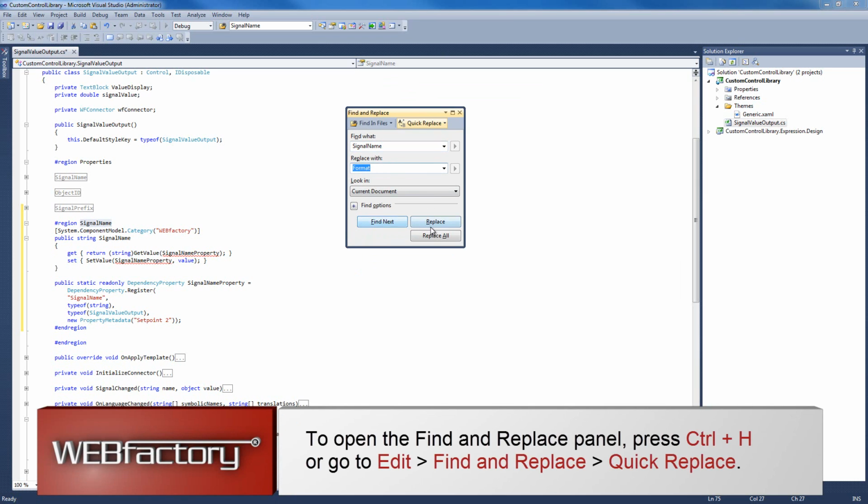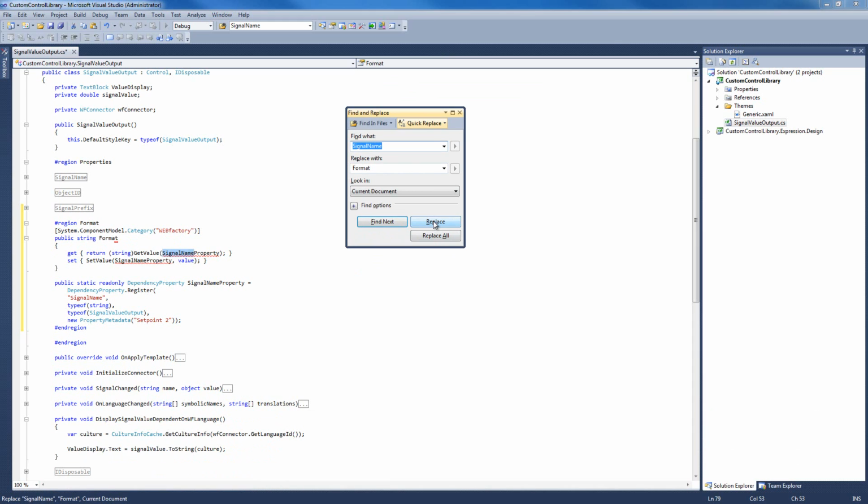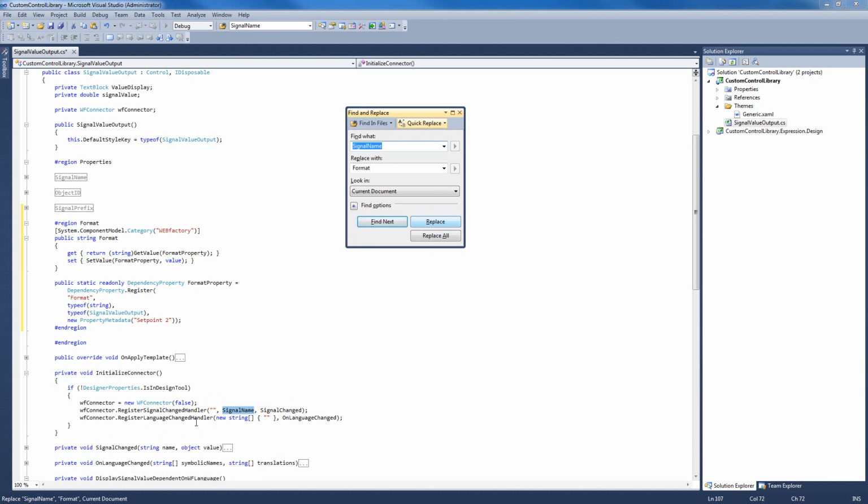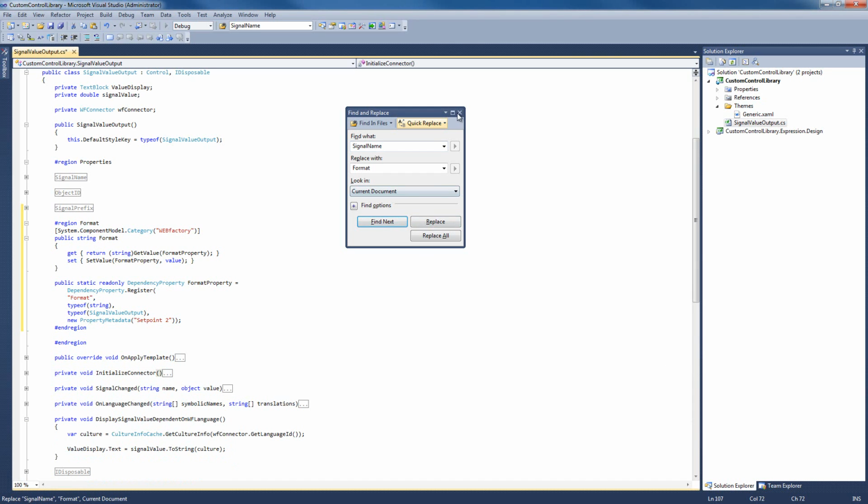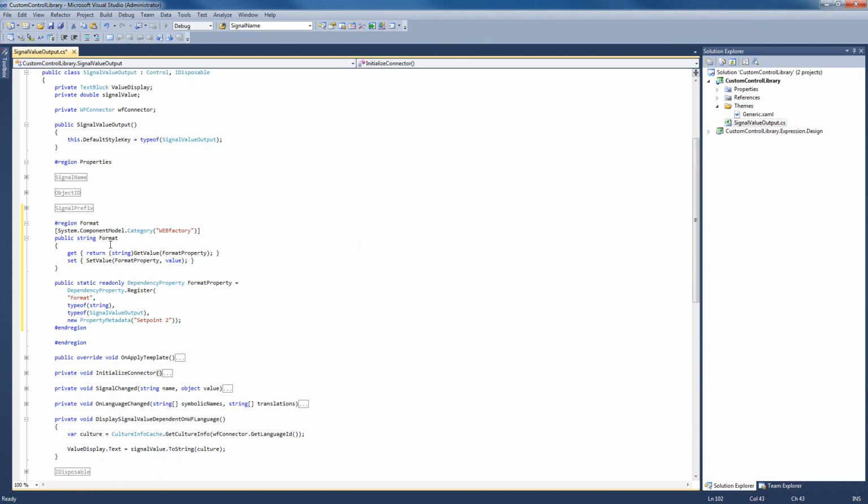So let's see, replace once and we got the region name changed, and I'm gonna hit replace until every signal name string in my property code is replaced accordingly. Okay, so as you can see we went down to initialize connector, which we don't want to replace, and I'm gonna close. So now our property is basically done. We have the format region with the format property and everything is changed.